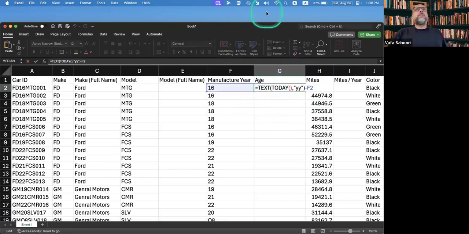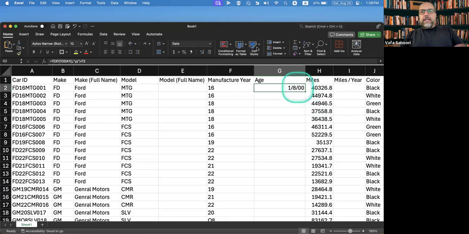So what I'm doing here is I wrap today around text, and then say that I want this to be only year, so y. So text today, comma, y, minus f2. That should give me the actual value. I don't want a date here. I want a general. So you see that it gives me 8 years.